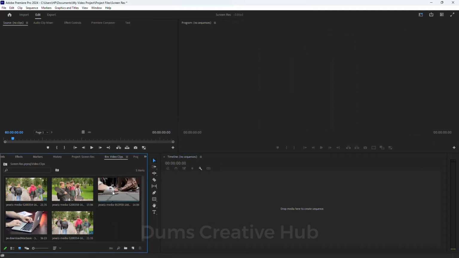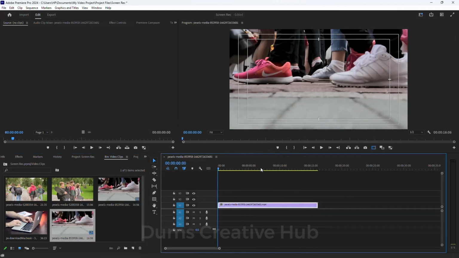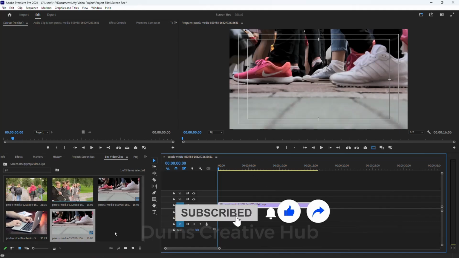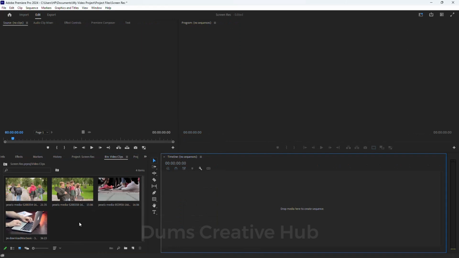Another means of doing that again is to click and delete this sequence, click and drag it to this icon. Premiere Pro is going to create a sequence for you. You can see that from here. Then another means of doing that is delete this icon too, and this sequence.